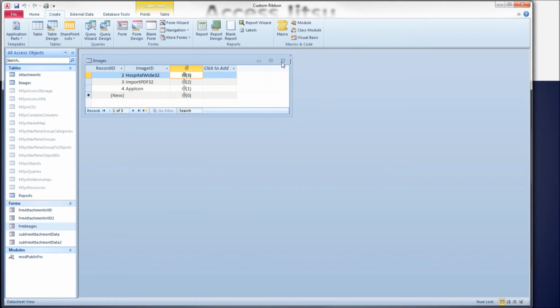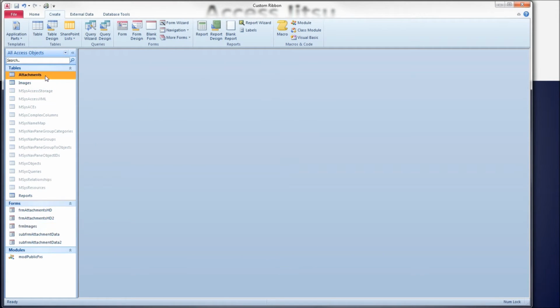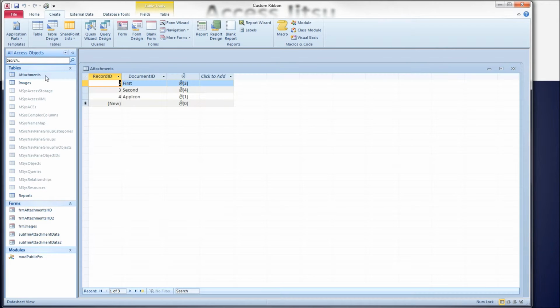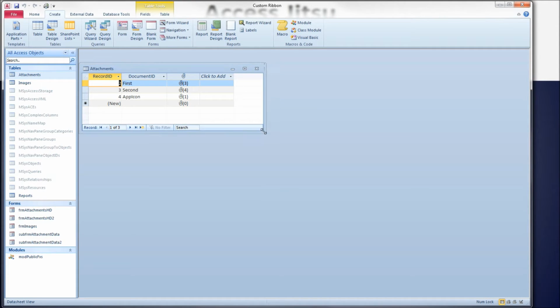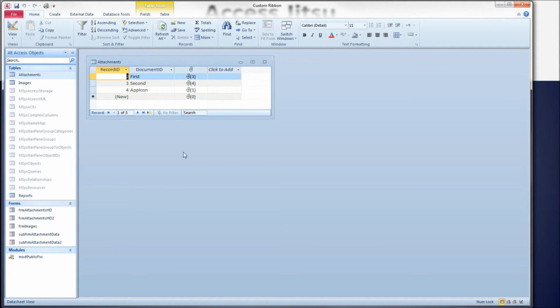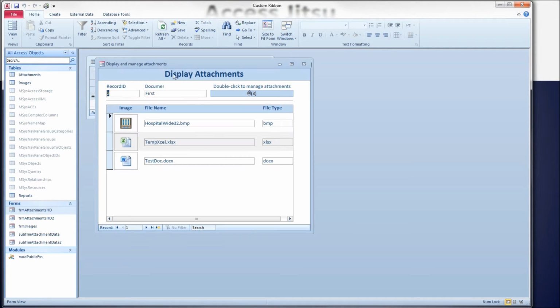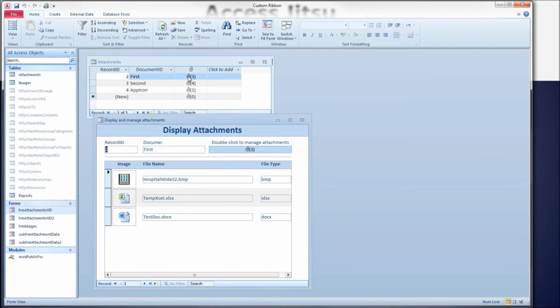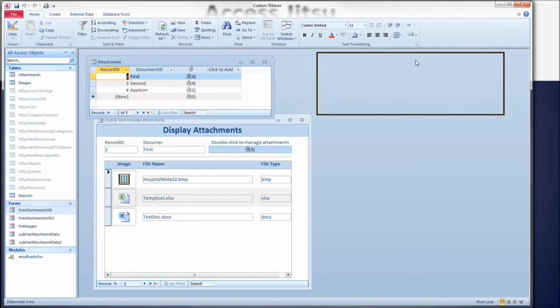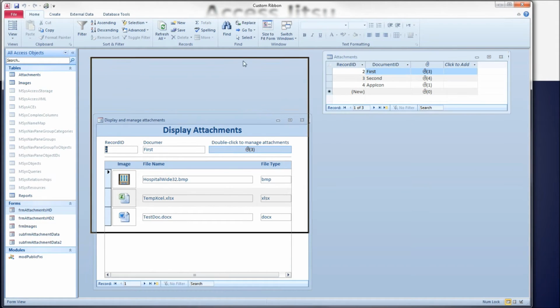So let's close these guys. I'm going to open up a different table here. This attachments table is pretty much the same thing we just had. I changed the names of the columns here to be a little more generic. So what I've built here, the no code form. Let's get it down and out of the way. Get this guy up. Let's move him over here maybe. There we go.